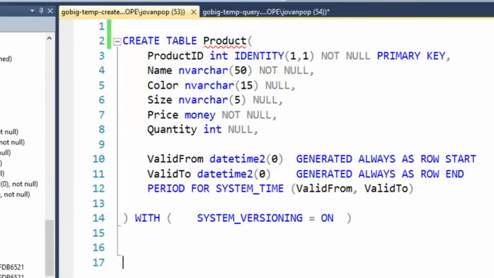These are 2 datetime2 columns that will define when some row version was valid at some point in time. Also, I need to add this PERIOD FOR SYSTEM_TIME clause, where I will specify that the valid from and valid to columns will define when some row was valid.